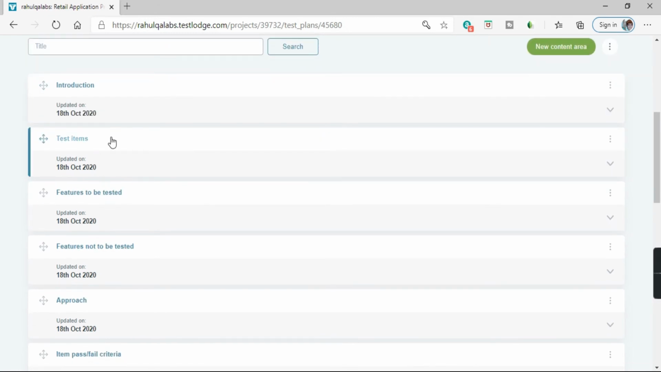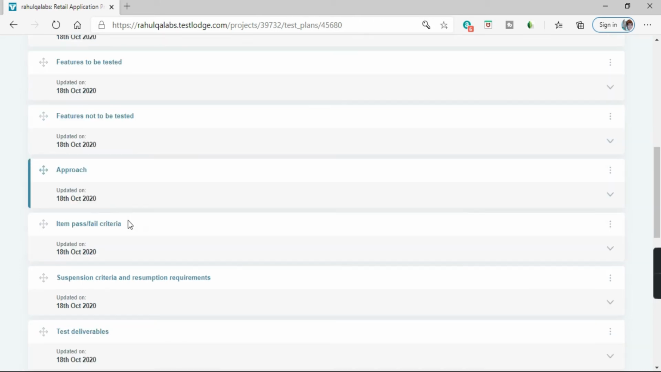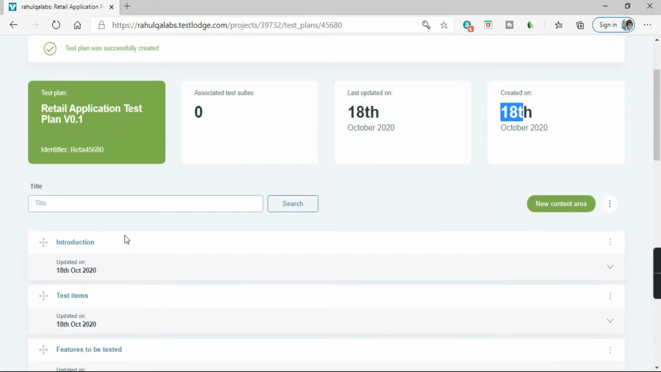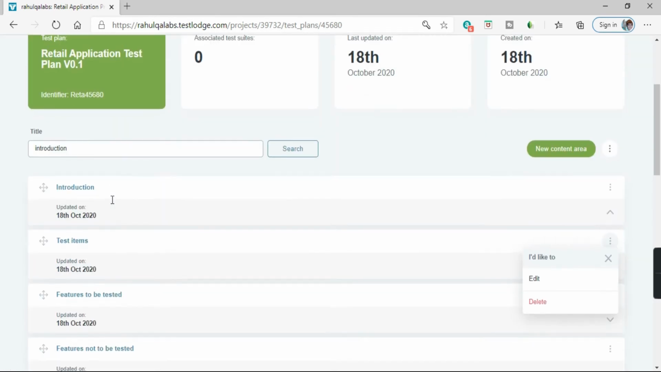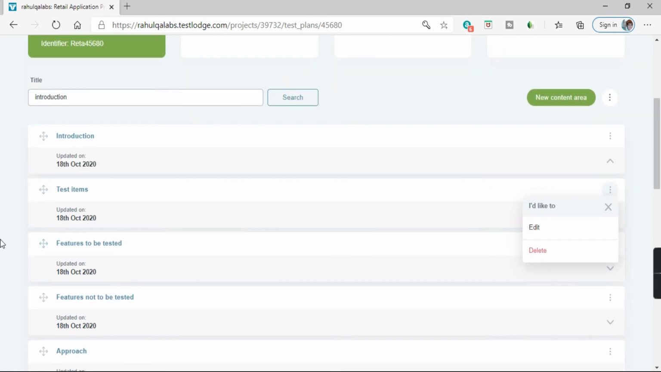And these are all the titles available, like introduction, what are the test items, what features you will be testing, and features that will not be tested. Okay, so one by one you can go to each of the sections and you can add. Okay, so these are all the options available. Options means the default template that Testlodge has generated. So let us see how we can add details into these sections.